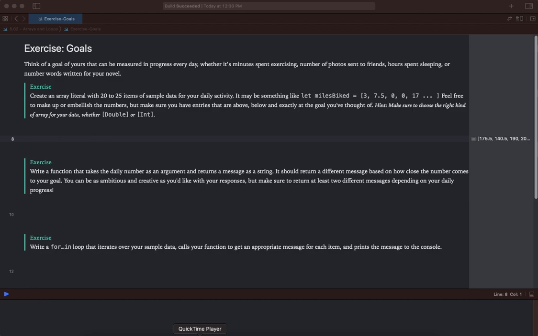Exercise. Create an array literal with 20 to 25 items of sample data for your daily activity. It may be something like, let miles biked get 3, 7.5, 0, 0, 17, etc. Feel free to make up or embellish the numbers, but make sure you have entries that are above, below, and exactly at the goal you've thought of. Hint, make sure to choose the right kind of array for your data, whether it's double or int. So double, remember, is decimal points, int is whole numbers, integers.